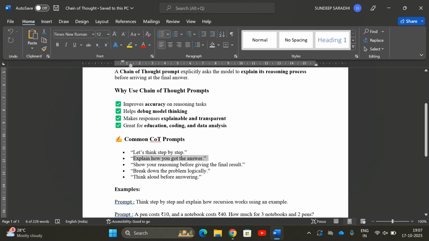So that gives an instruction to the AI model: don't give only the final result, give the reasoning to get the final result. Also, break down the problem logically and think aloud before answering the question. These words we give for the CoT prompts so that the AI model will generate the result along with the step-by-step procedure.